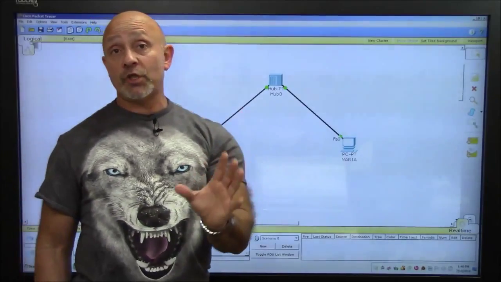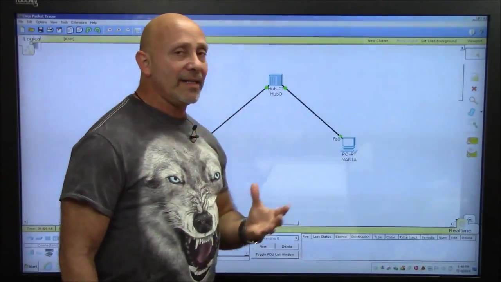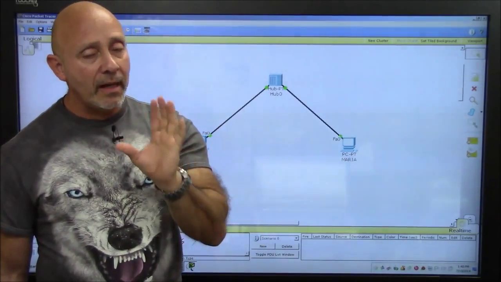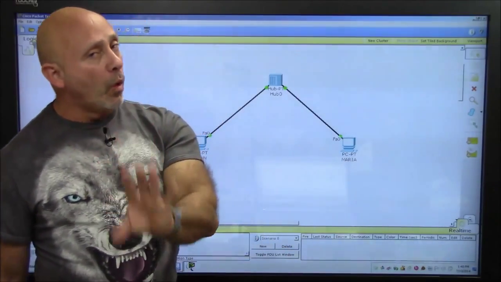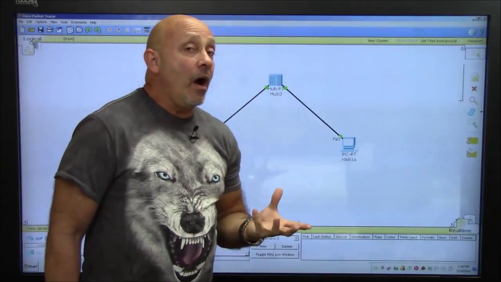Hubs are just that. They just have more ports. And the problem with that is that you have only one collision domain. I know I'm throwing a term at you: one collision domain, one broadcast domain. What that really means is chaos.